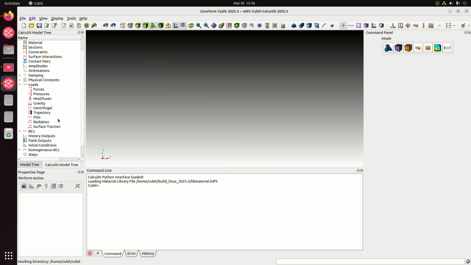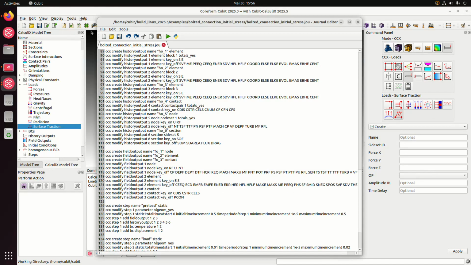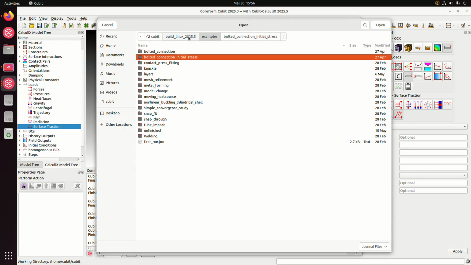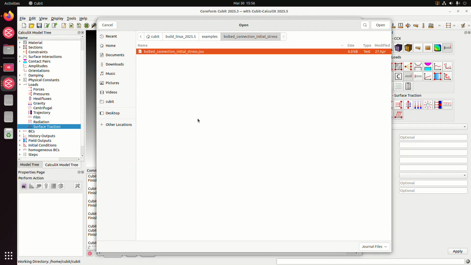The surface structure load is now available under the loads. You just have to define a side set where it works on. I made a new example. It's in the directory that you can download. Under examples, you can find the bolted connector with initial stress. That's this journal file here.